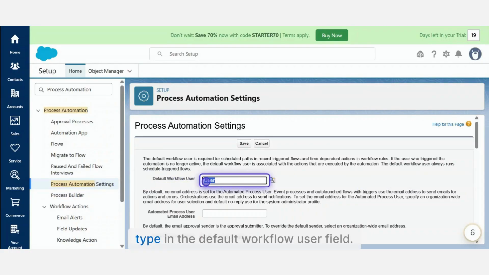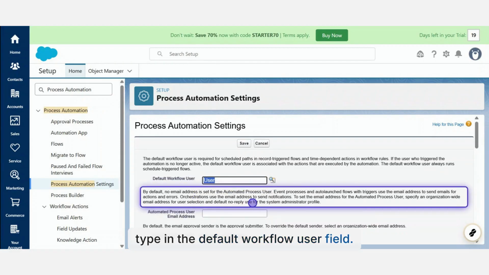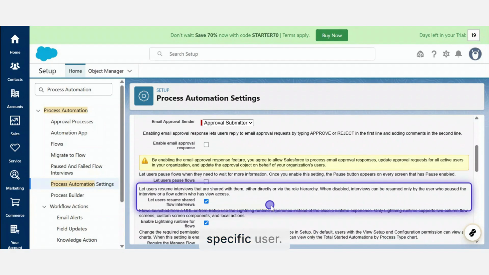In the settings, type in the default workflow user field. For this example, we'll use a specific user.